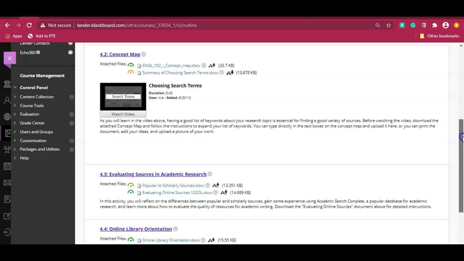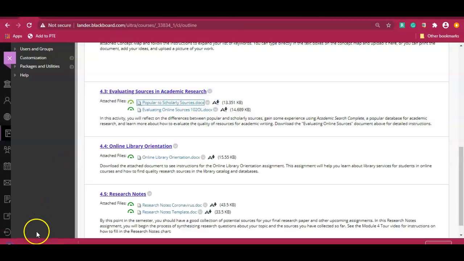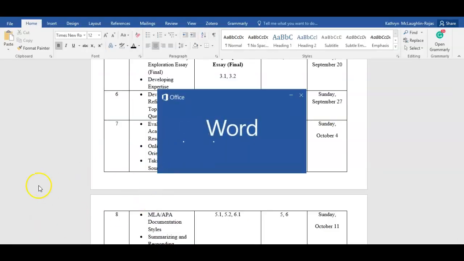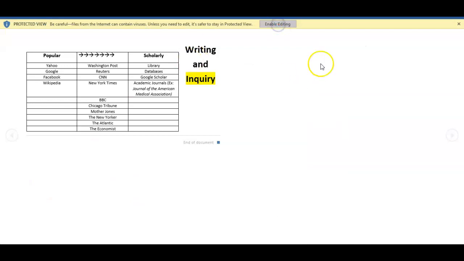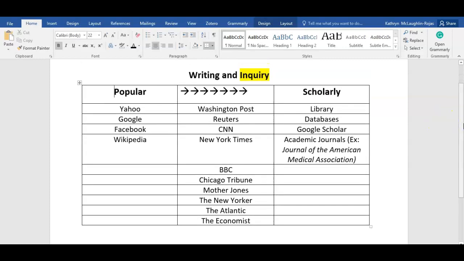Okay, as you see, getting into assignment 4.3, the first document that you see attached there is one that you will refer to as you work through the second attached document. So this relates to the first question on the second attached document. You're going to be looking at this chart and considering what you think are the differences among these different sources. It's kind of like a continuum from popular to sources that fall in the middle to scholarly sources like the library or databases or Google Scholar academic journals.